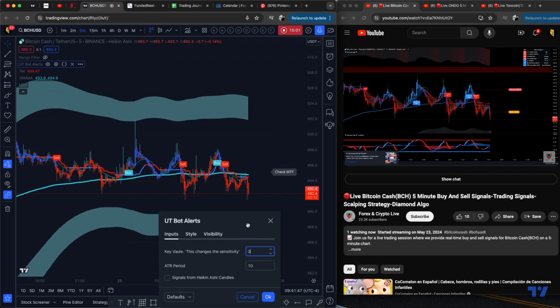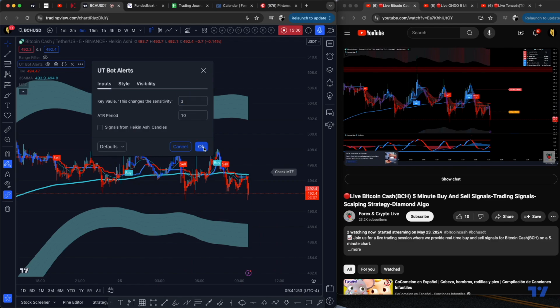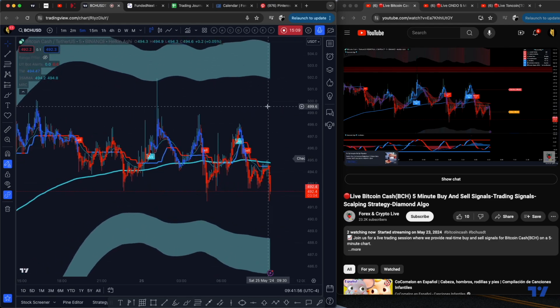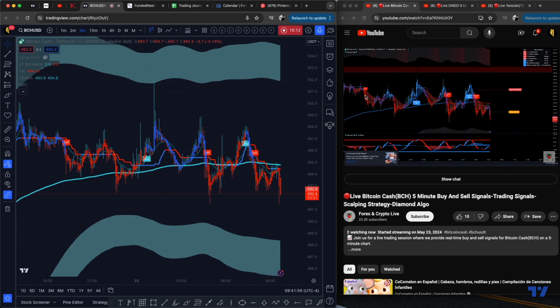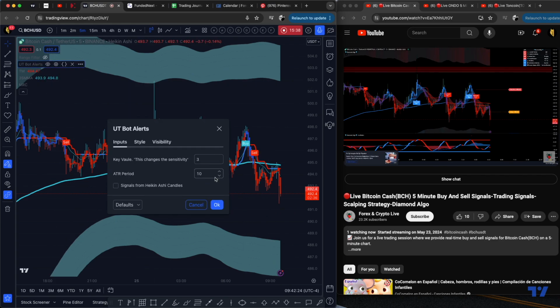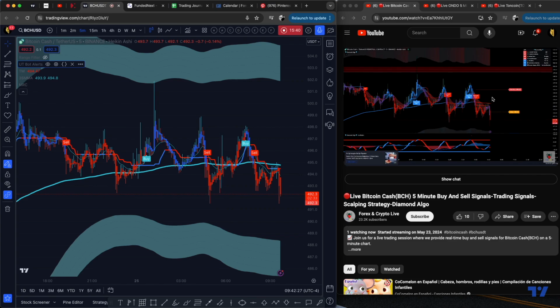Let's go back down to 3. You see, even on 3 right now, look at this. You're getting a sell right here, this exact sell. You're getting this buy right here. Actually, a little later, this sell right here. And then you're getting a buy right here, and a sell right here. So even right now when it's choppy, you see that the UT bot alert at these particular settings is doing almost exactly the same thing, right?